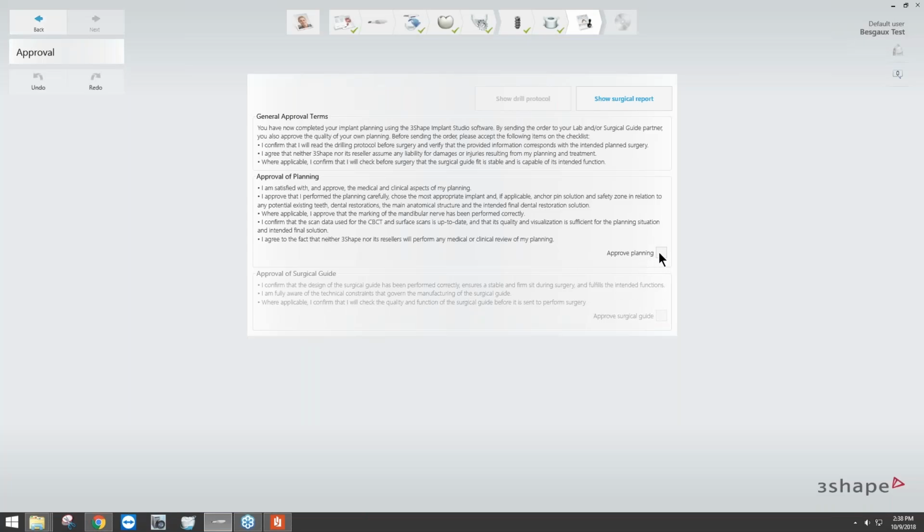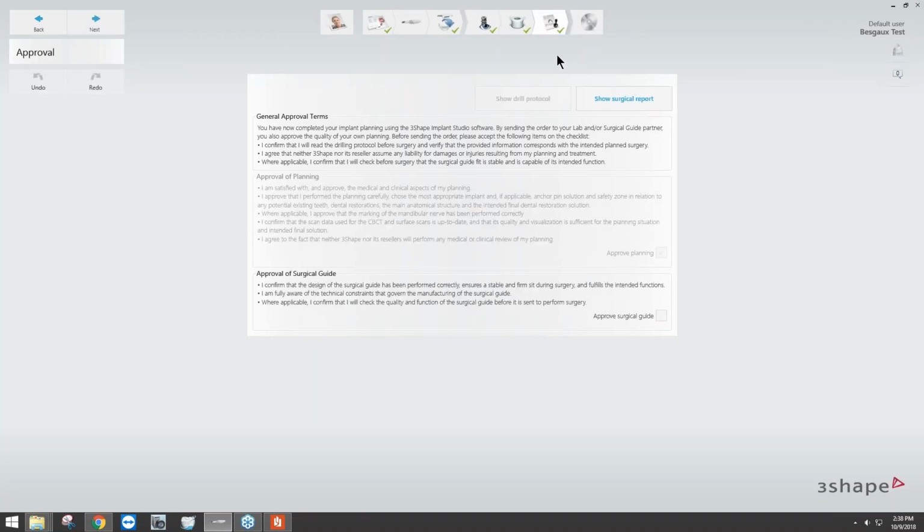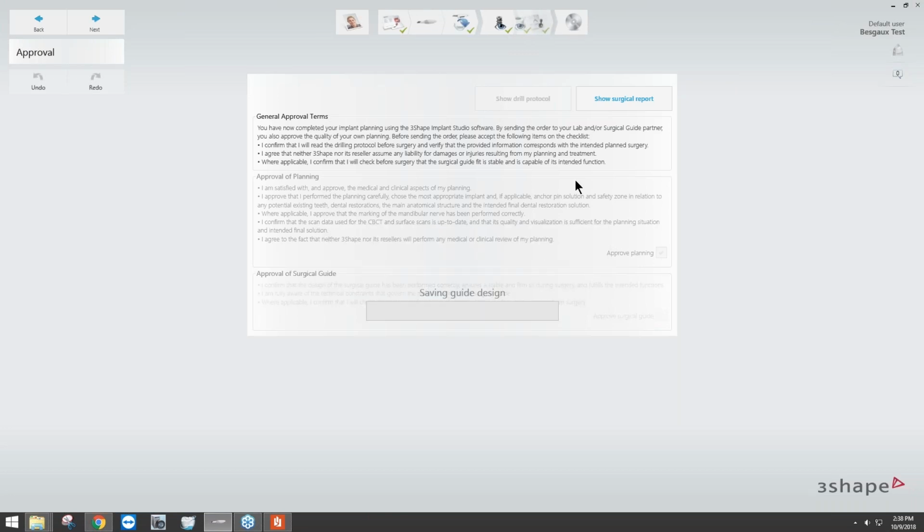Once I approve the planning, after I get that signed and received back, I'll confirm. And what it's going to do is it's going to lock everything up to that step. Once you get the approval, everything about the implant planning becomes view only. And the same thing happens once I approve the surgical guide. Once I click that, the guide step becomes view only as well.